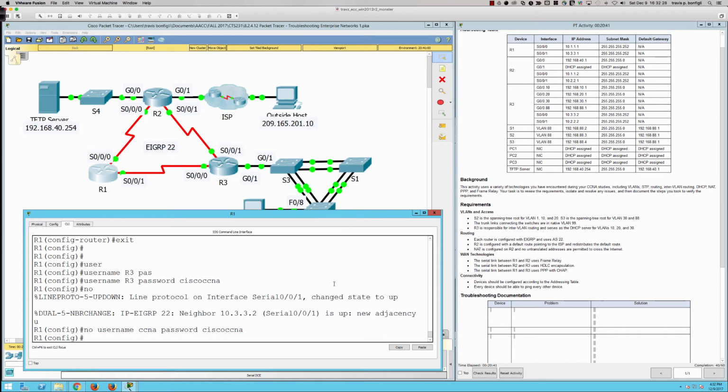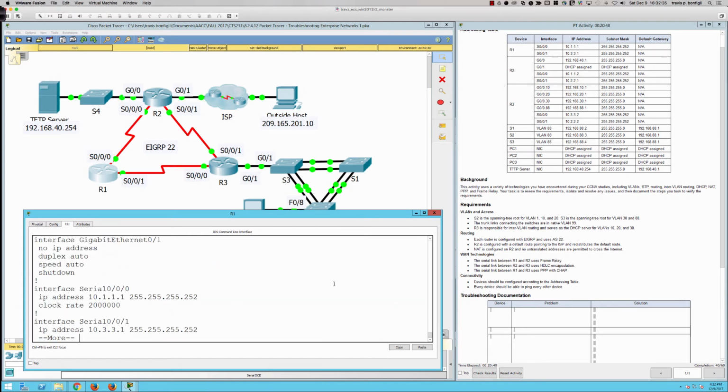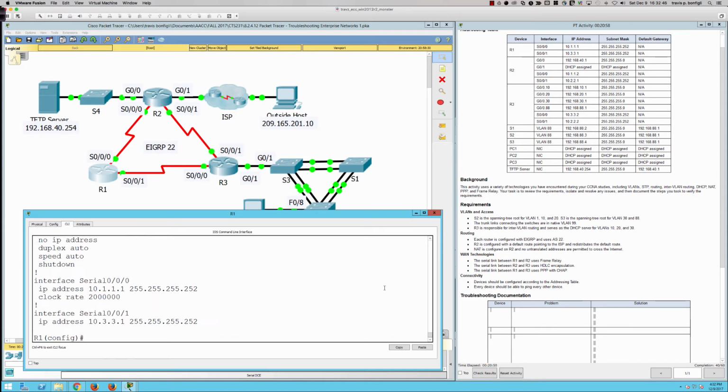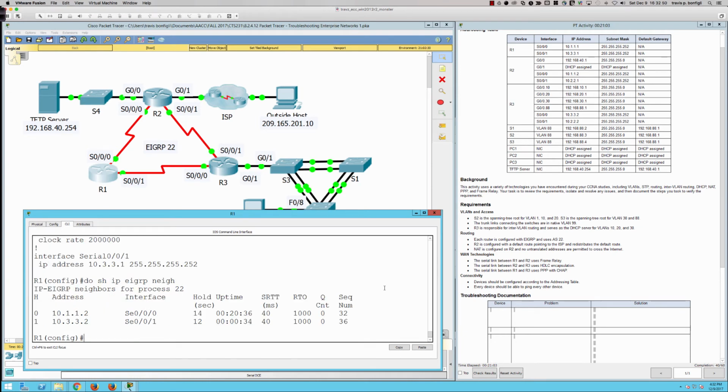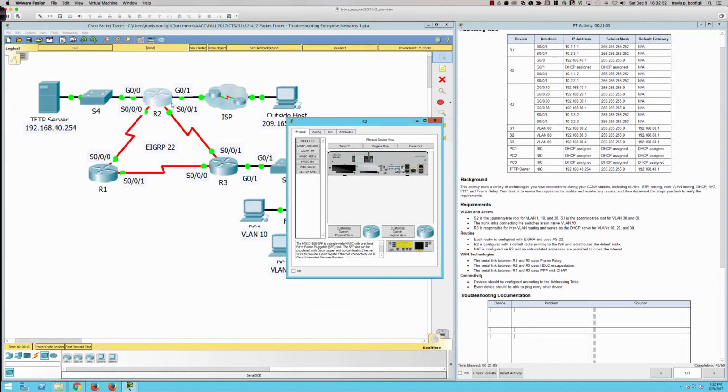Now, what is also interesting, we're on router 1. Let's check and see if the serial 000 interface, okay, so no authentication there. All right, and this is all kind of stemming from this EIGRP Autonomous System 22 troubleshooting that we've been doing. So do show IP EIGRP neighbors. Let's see, do we have our neighbors here? All right, we do.